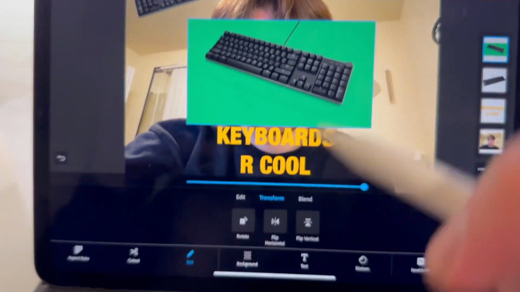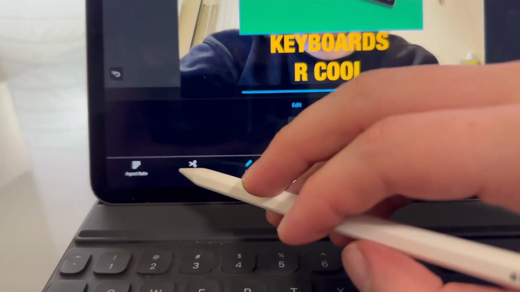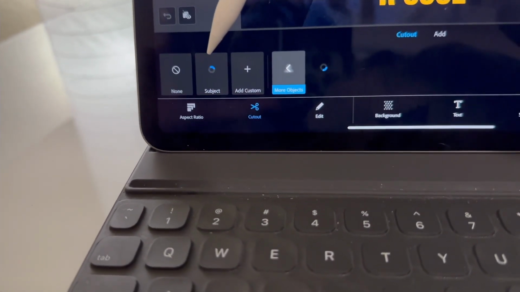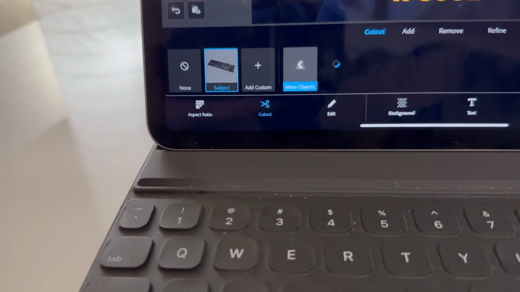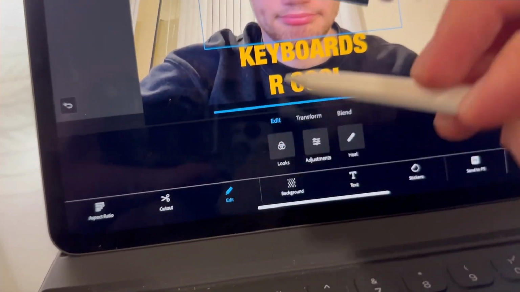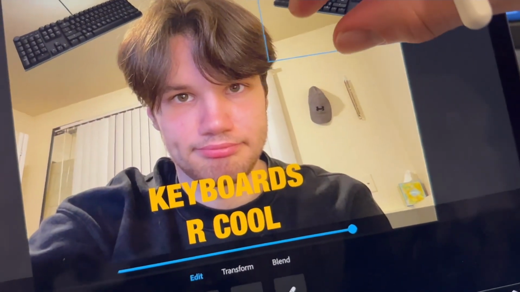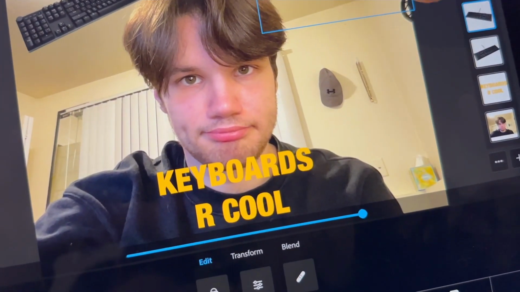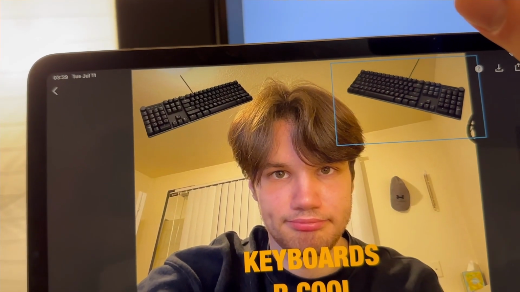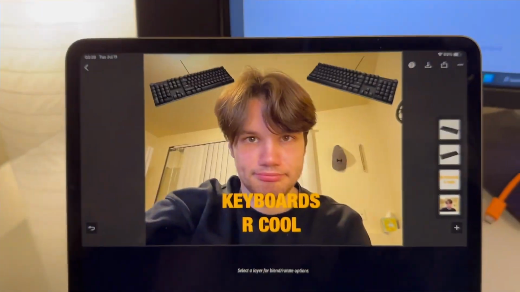Boom, right there. So then we're gonna do the exact same thing. We're gonna go to edit, no, just kidding, cut out. Wait for it to load. Go to subject, it's cut out. All right, so now we're gonna go to edit again. Just go ahead and move it to the top right, shrink it down a bit. Make them about the same size-ish. Cool. Well, that's basically our thumbnail.